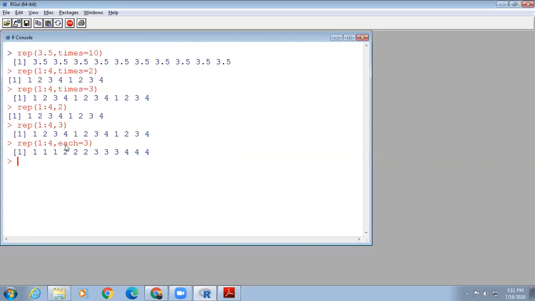Same thing you can represent by storing the value separately. Suppose x equal to 1 to 3. Now see what x contains, 1 to 3. Now you can apply our repeat command. Instead of 1 to 4 you can call the variable x, which calls the previously stored value 1, 2, 3. Each and every value in x is repeated 3 times: 1 repeated 3 times, 2 repeated 3 times, 3 repeated 3 times. Like that we can demonstrate repeat with times, repeat with each, then default repeat.